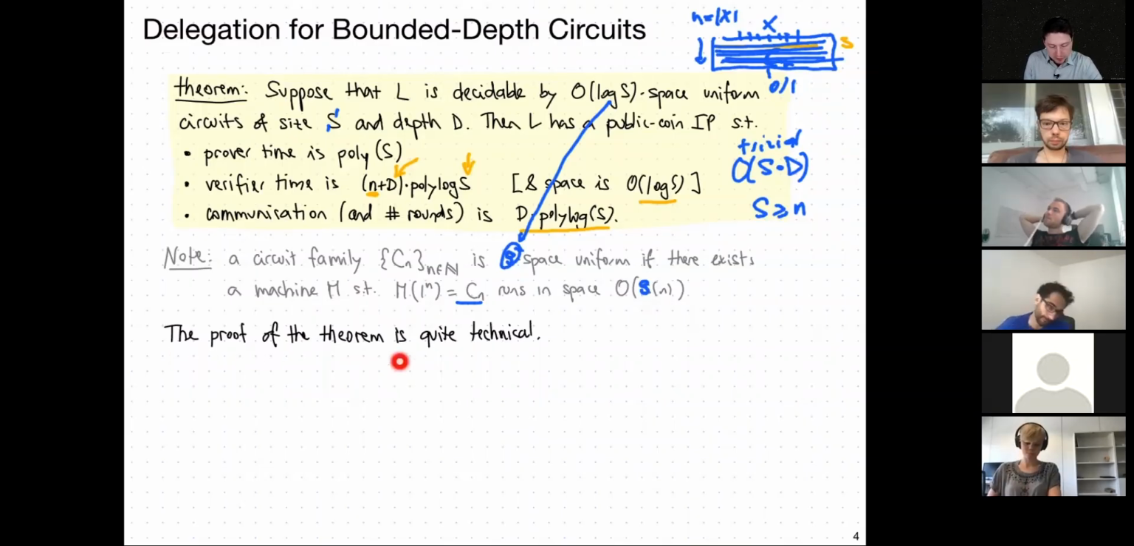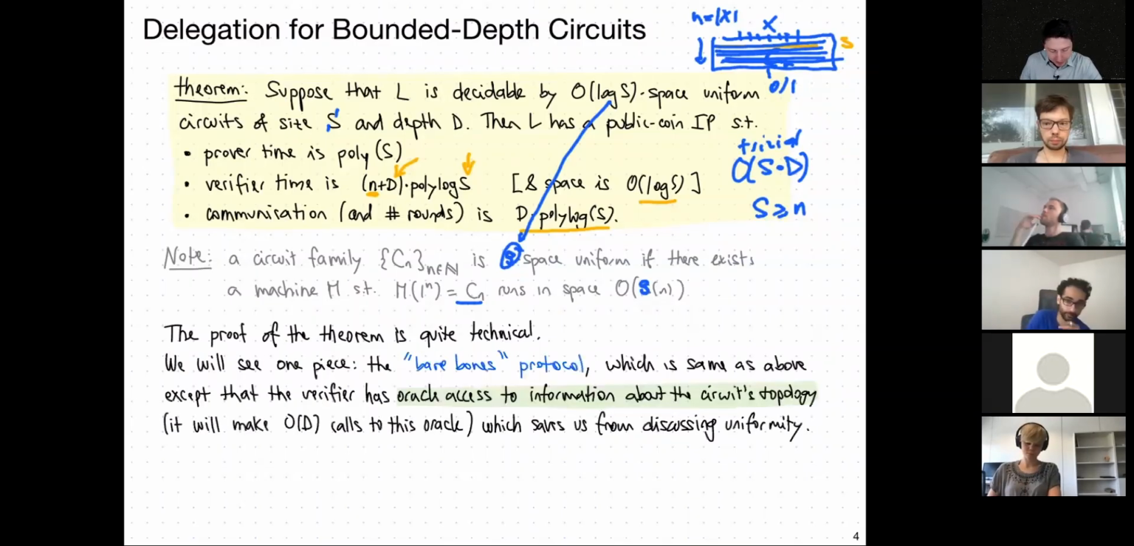All right, so the proof of the theorem is quite technical. So for today, we'll see what is usually taught, something known as the bare bones protocol, which is basically achieving the same parameters as above, except that the verifier will have oracle access to certain information about the circuit topology. So we'll factor out the issue of uniformity and just provide certain information as oracle to the verifier. And the verifier will be efficient given that oracle.